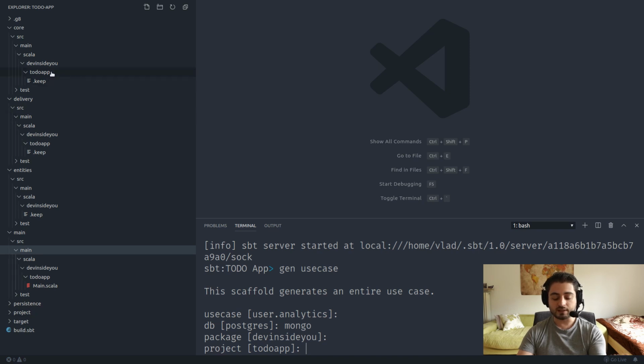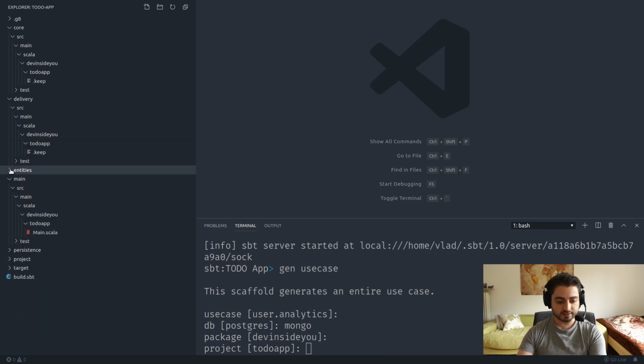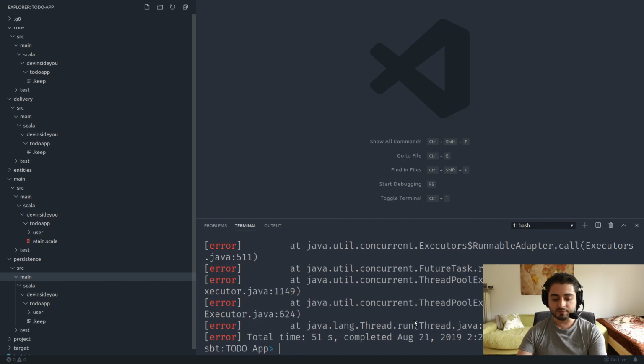user.analytics, right? So there's going to be a folder user, there's going to be a folder analytics, and inside of it, in the core, there's going to be the boundary, the use case, and the entity gateway. In the delivery, there's going to be the controller. In the entities, there's actually going to be nothing. In the persistence, there will be the entity gateway, the Mongo entity gateway actually, right? So it will do this thing, and it will also create a dependency graph over here.